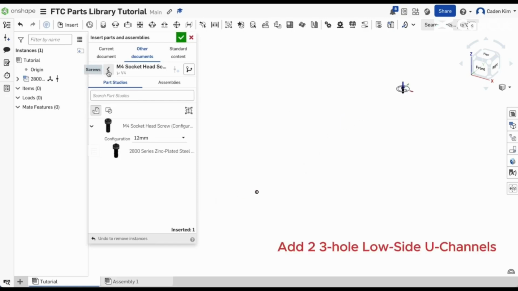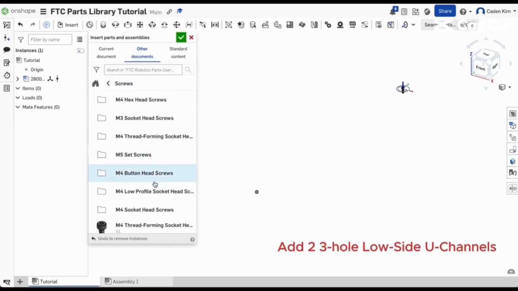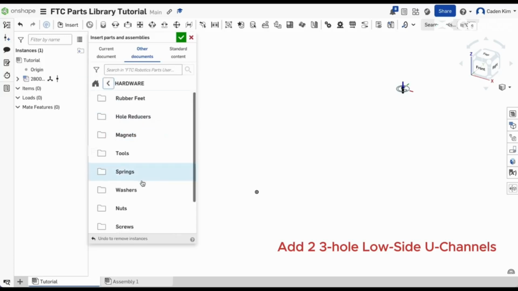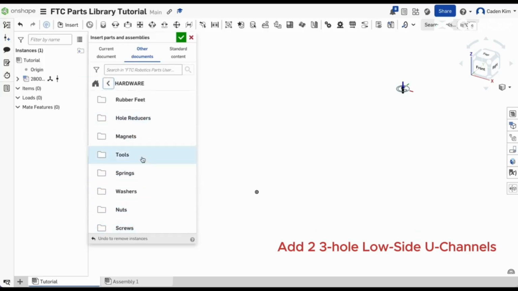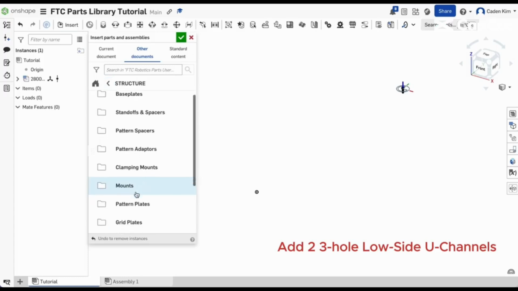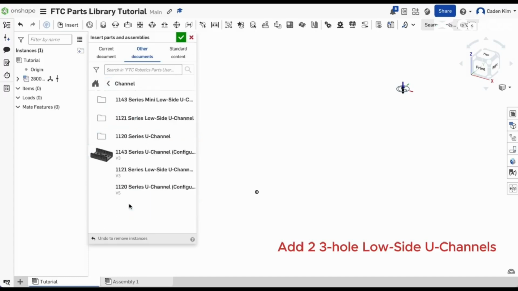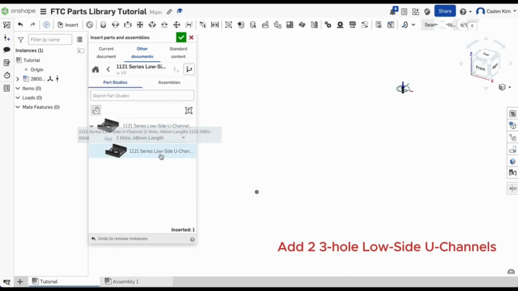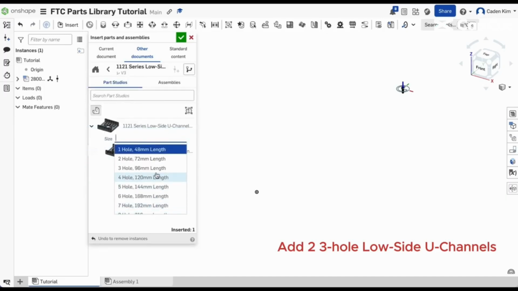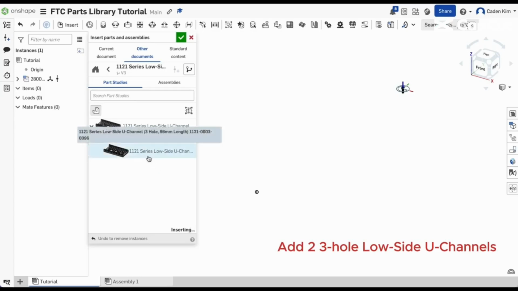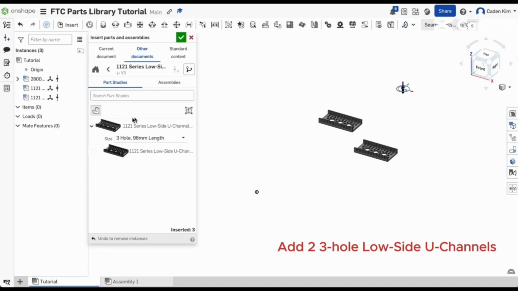Now that we're done with that, we want to leave the screws and leave the hardware folder. We want to add our next piece. In this case, we're going to go to structure, and in structure, we'll scroll down to channels, and we'll add the low side U channels, in this case, the configurable option again. And then we'll do 3 holes. And then drag that onto your assembly again, and you're done. We'll take 2.